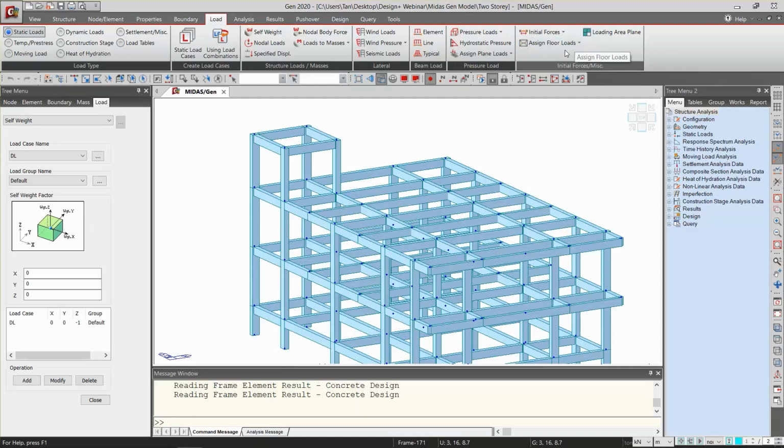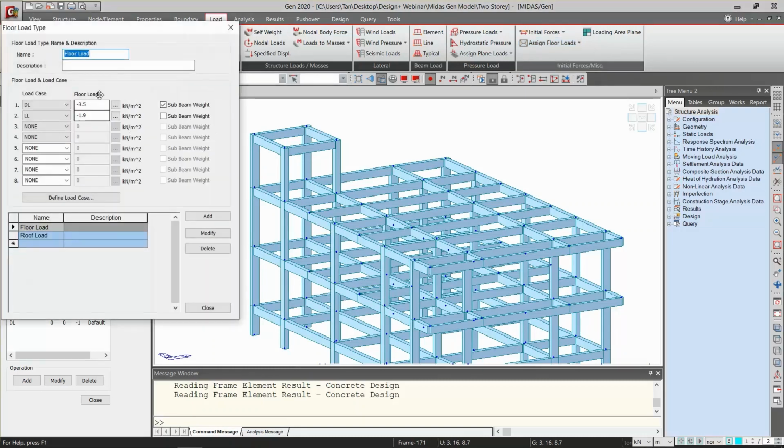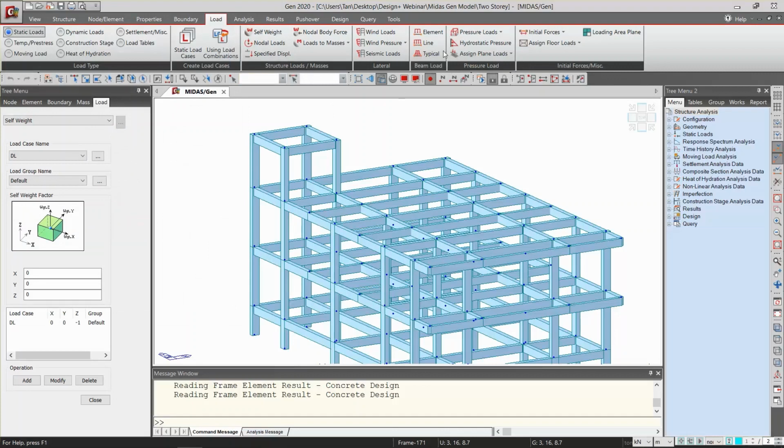Next, you can also assign floor loads. So we define floor load type. So define your floor load, your live load, and then the load on the roof deck as well. And you can add more. Also, you can add more loads, like for example the CHB, you can use this element beam load or line beam load.